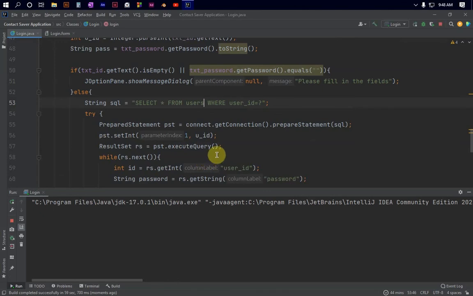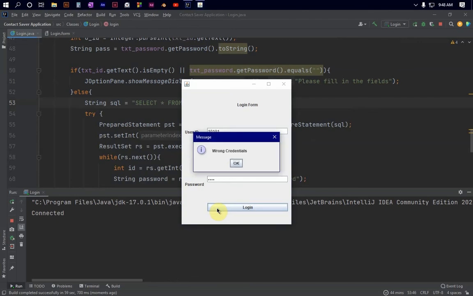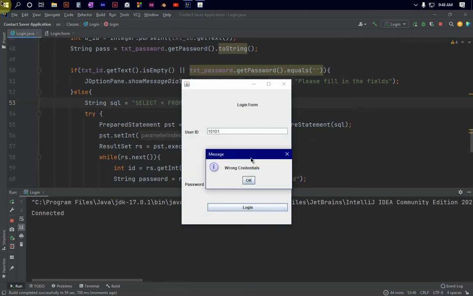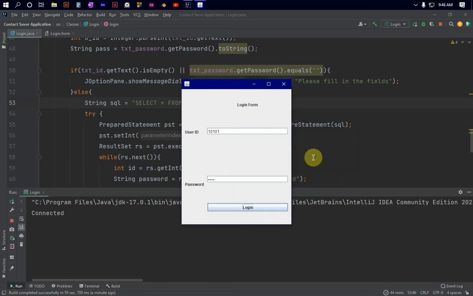Now it's going to show us the form, and then we are going to try to enter the details and see if they work. As you can see in here, we said the user ID is going to be 10101 and the password is going to be pass for this user, the Freeman user. When you press login, it says wrong credentials. What did I type in wrong? Unfortunately I cannot view it, I didn't set my password to be visible.